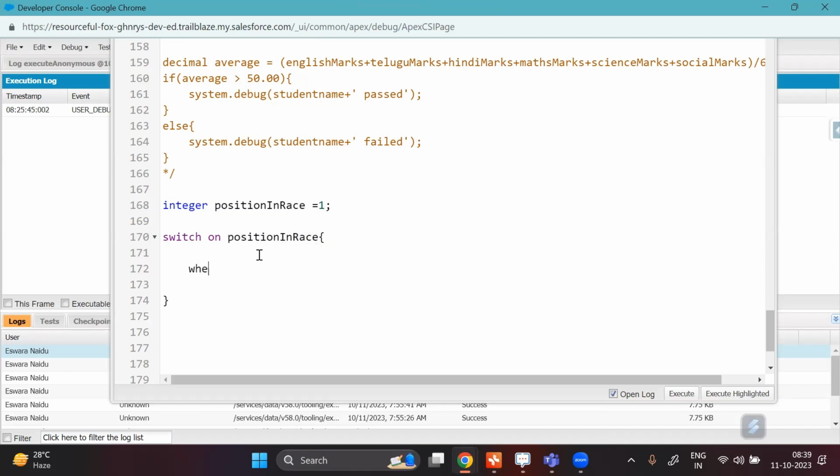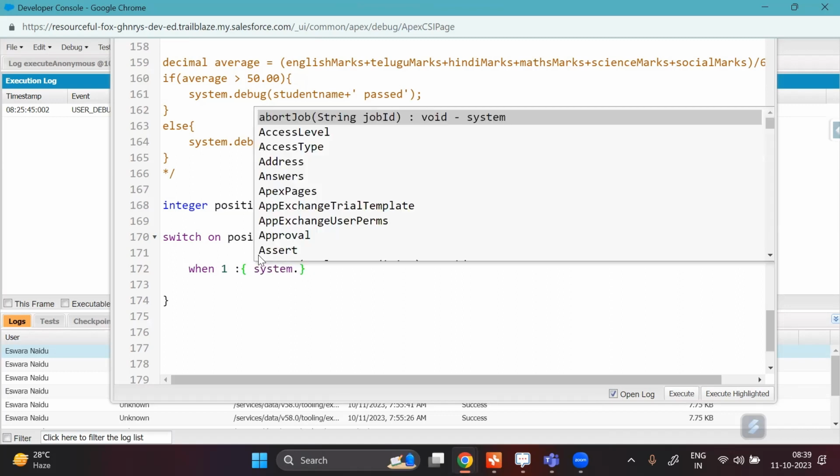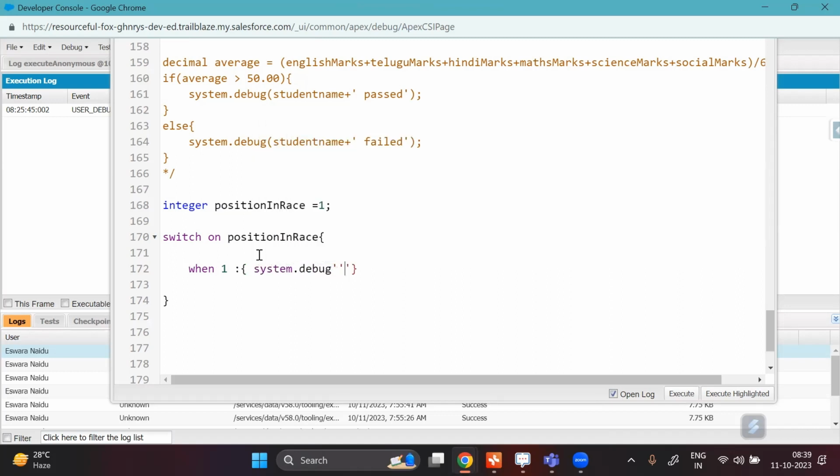So in this case, what I'll do: when 1, what do you want to do? When 1, system.debug. What is it? Tell me, guys. System.debug, you won gold medal. Okay, you can write all of that in a single line, or you can write it in multiple lines also. Whichever way is suitable for you, you can write it like that.